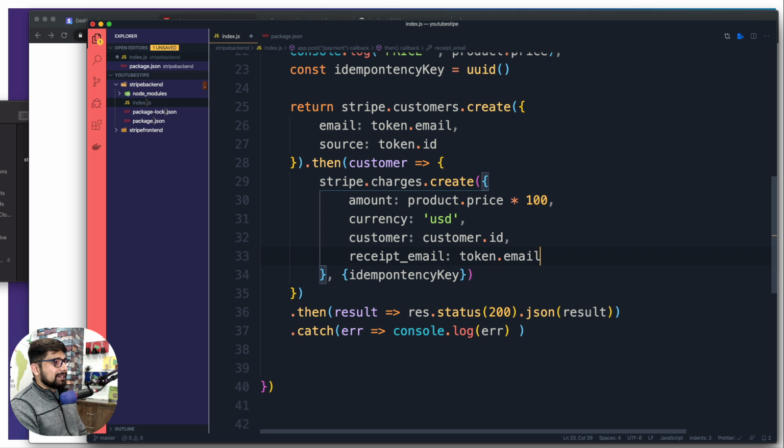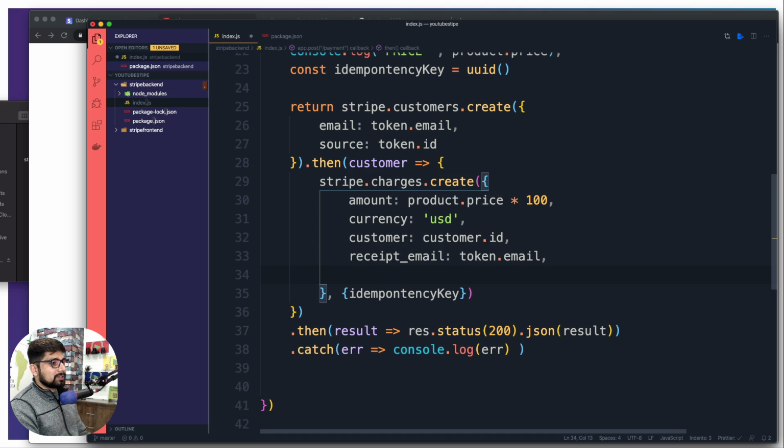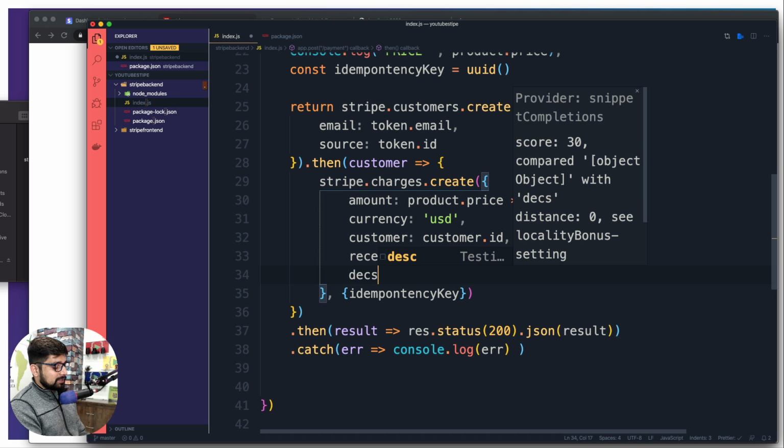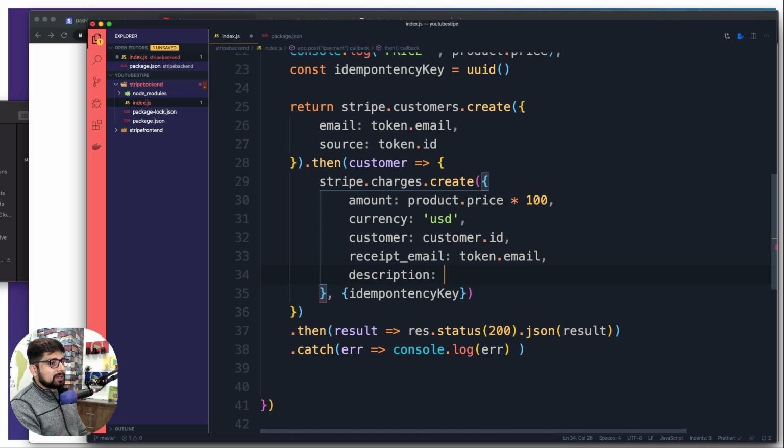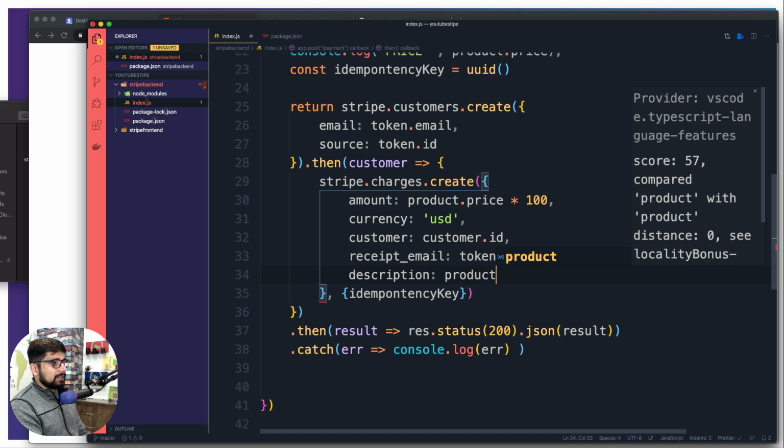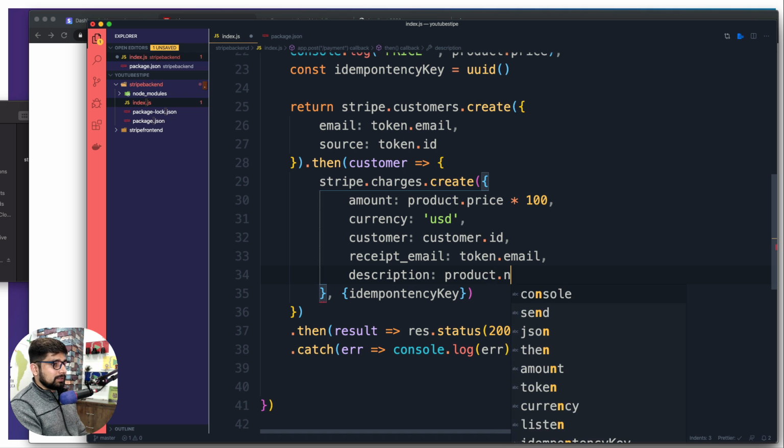Okay, and that's all we need as of now, but we're going to inject one more element here, which is going to come from the product, and which is going to say description, and description is going to come from the product. We're going to say product.name.